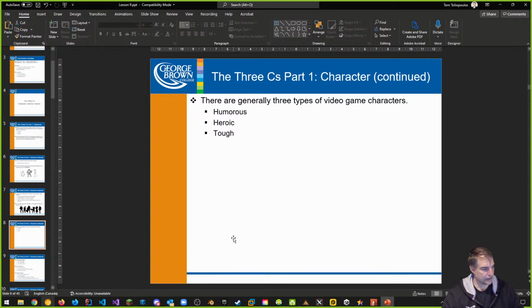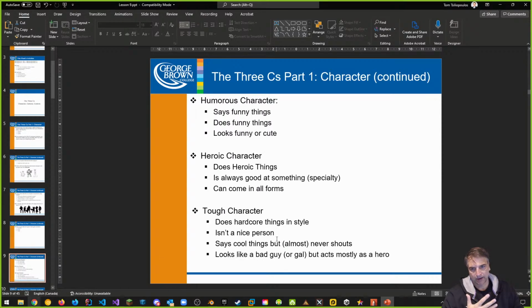Next step is really understanding that there are just three types of characters in video games for the most part: humorous characters, heroic characters, and some kind of tough character. Okay. And again, I know this is simplification because you can have many different archetypes, but when you think about them, they fall into one of these buckets or categories. And there could be other ones that you can see as well.